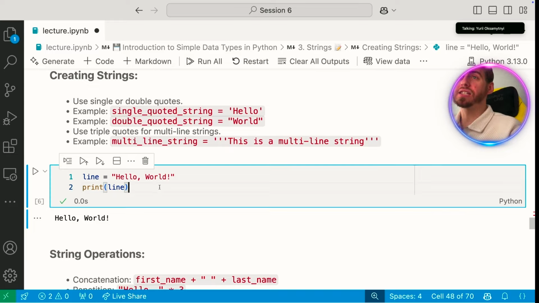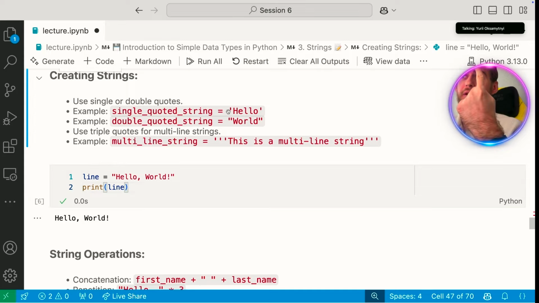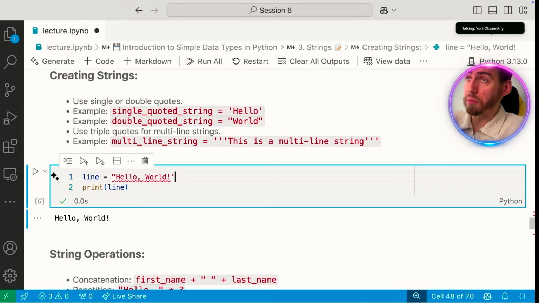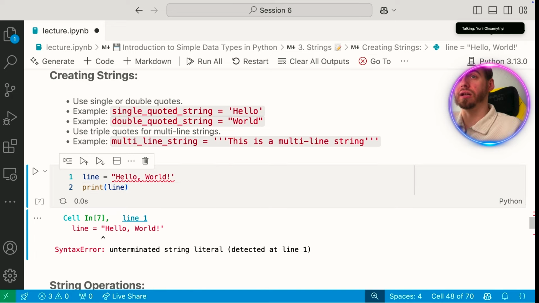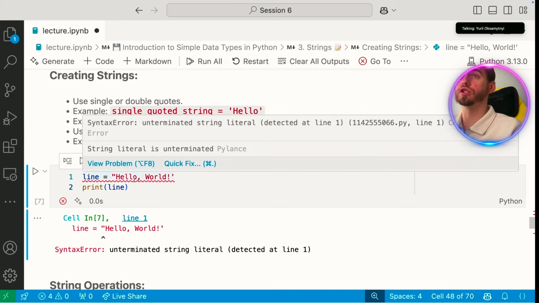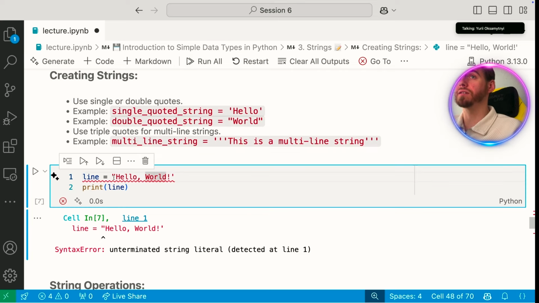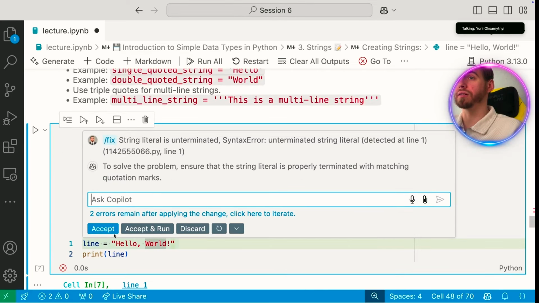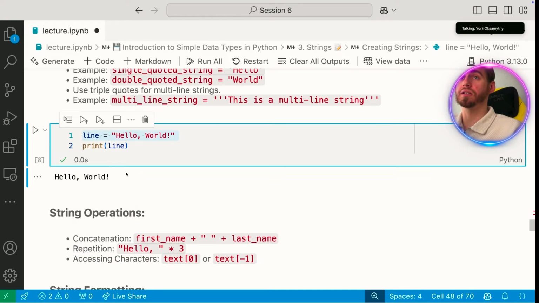But let's see why it says single quoted string and double quoted string. What's the difference? In the example, we can see that it is opening with one and closing with one, and opening with two and closing with quotation marks. So let's try to open it with double and close with single. As you can see, the IDE already shows us a syntax error. Copilot explains that the string should be terminated with a matching quotation. So let's accept, and we can see now it's printed.